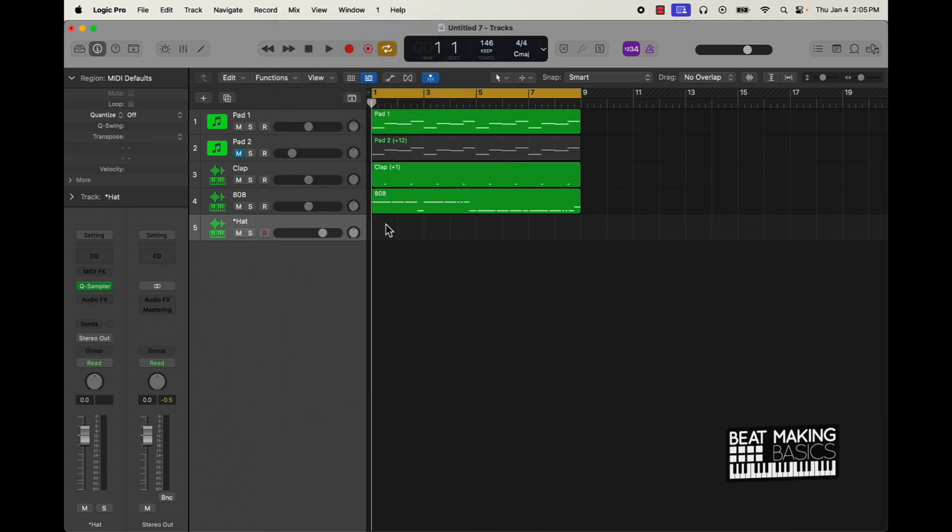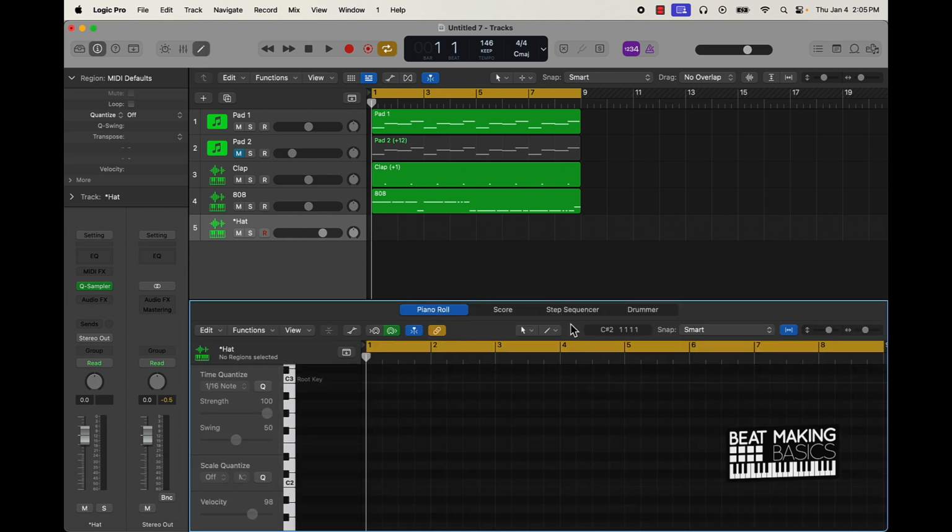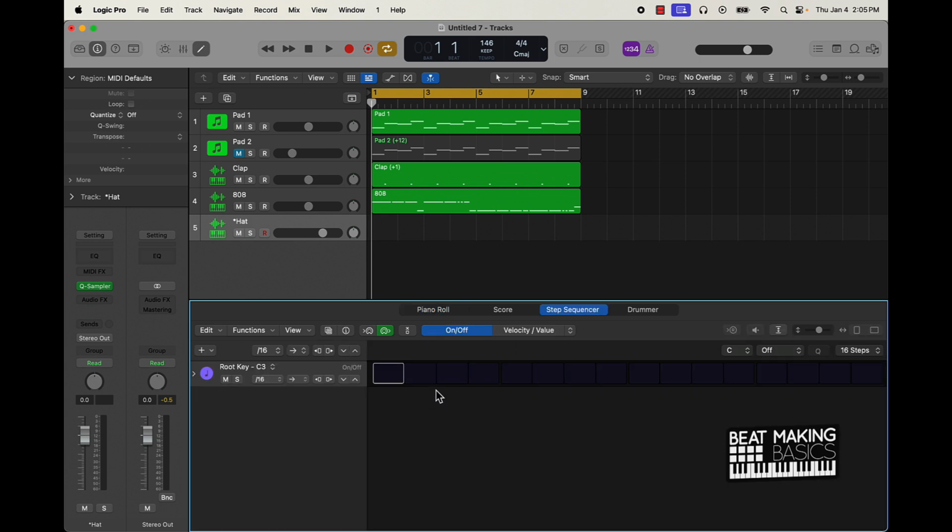And what I would suggest doing is clicking it on your piano roll, or you can push P, and then go to step sequencer. And I always like to start my hi-hats off like this, just because it's pretty simple. So I would start off initially just with every other note here.